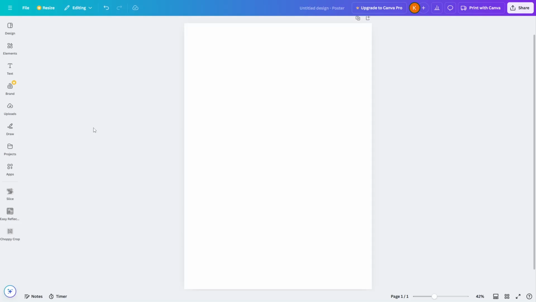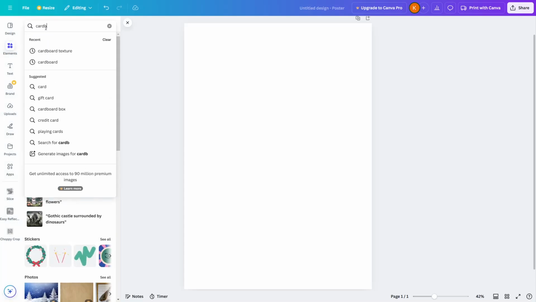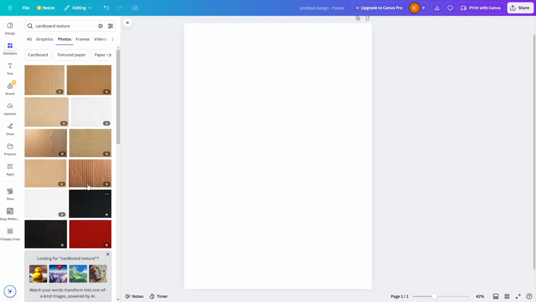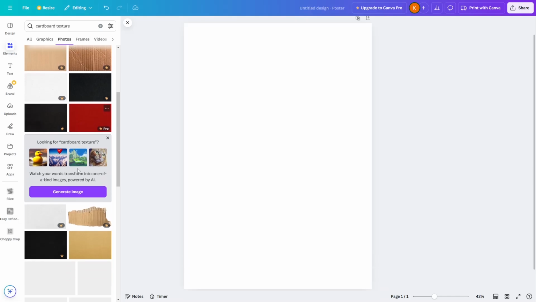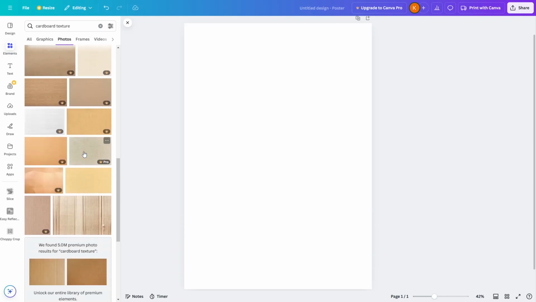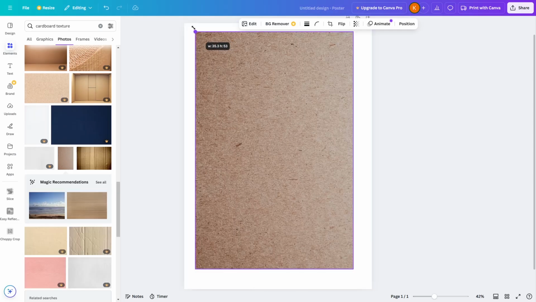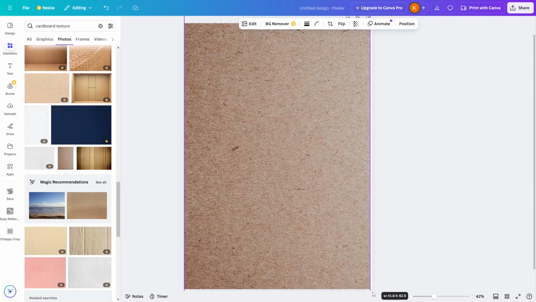Let's say we start from the very beginning, where there's this empty workspace or canvas. Let's search for a picture of a cardboard surface. Go to elements and then simply type cardboard texture. Look for cardboard texture, for example this one, and then resize it so that it fits the width of the workspace.